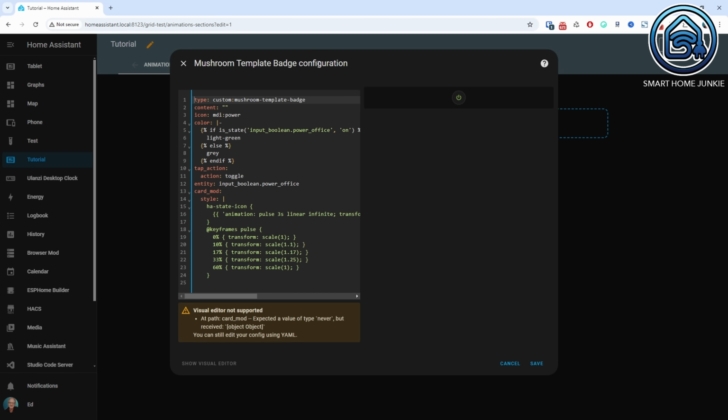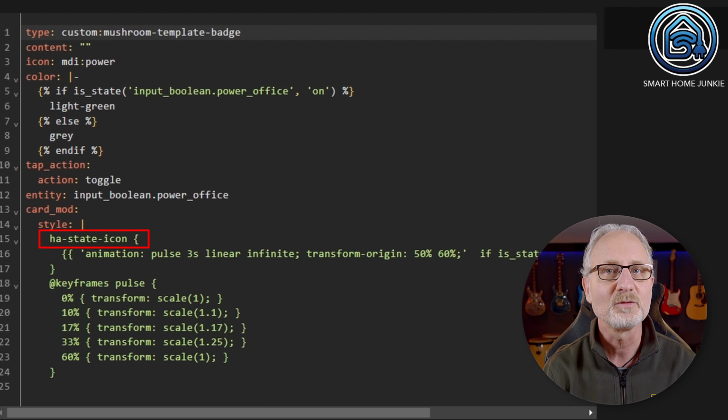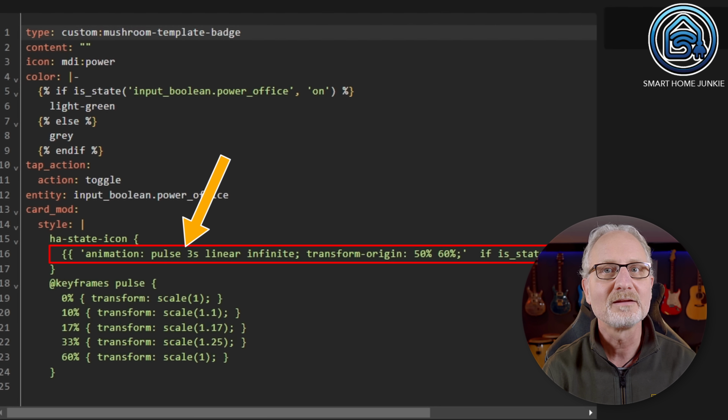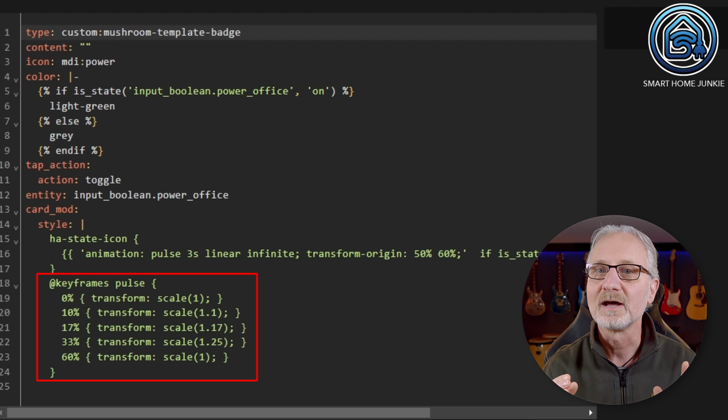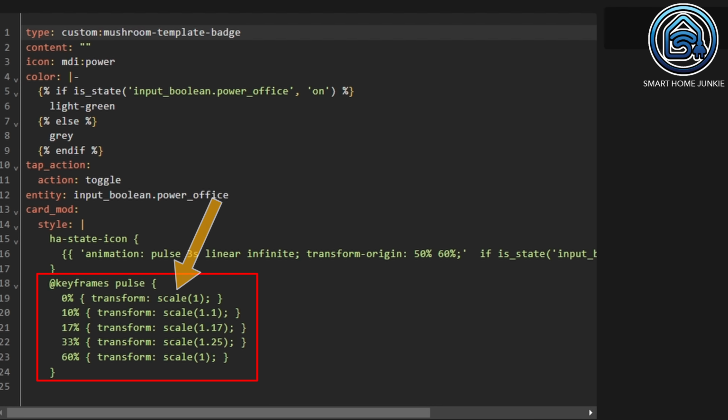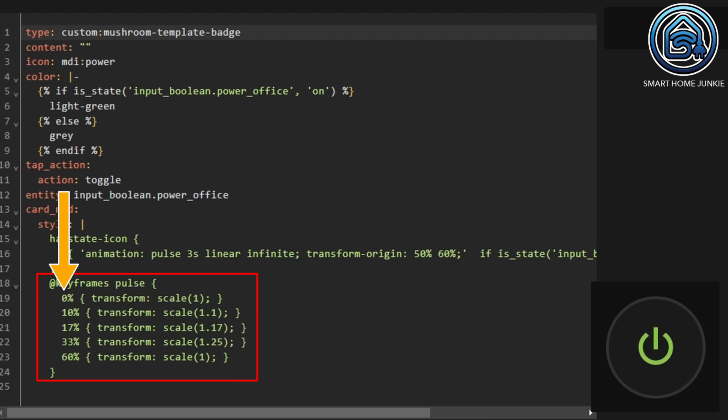The second animation animates the power button. Again we define an HAState icon. I called it pulse this time and the time frame is 3 seconds. The animation occurs on the x-axis at 50% and the y-axis at 60%. As we did with the house icon, I defined keyframes for the animation called pulse. Now we use the scale function to scale at certain keyframes, this time at 0, 10, 17, 33 and 60%. I hope you already have an idea about how this mechanism works.